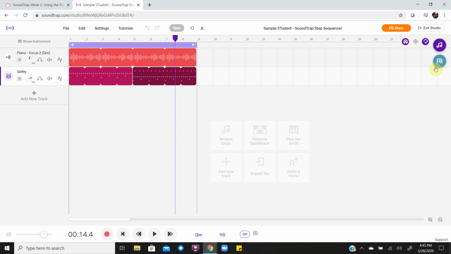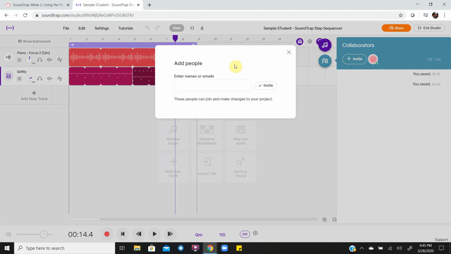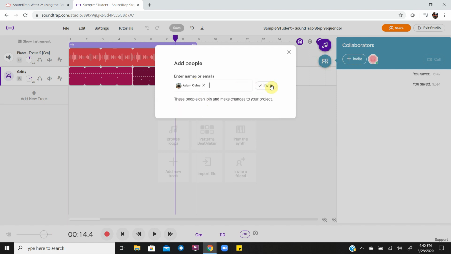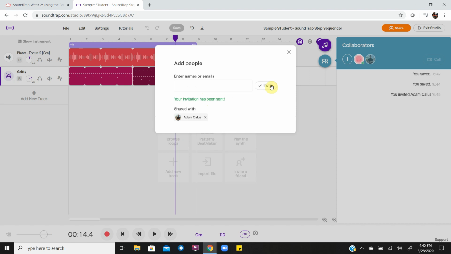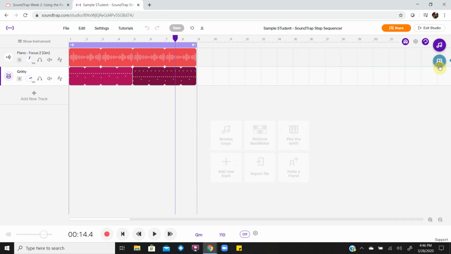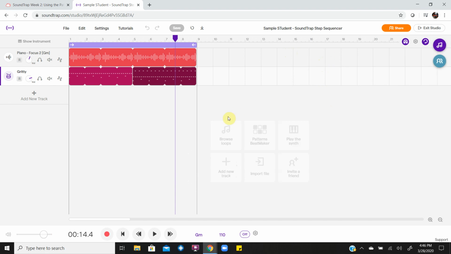When you're done or along the way, if you get stuck, what you'd want to do is make sure that you invite me as a collaborator. So you'll go over to your little social icon here, press invite, type in my name, select me, and press invite. And then it'll say that an invitation has been sent to me, and we can work on the track together. As always, make sure that you send me any questions you have on this, and have fun.